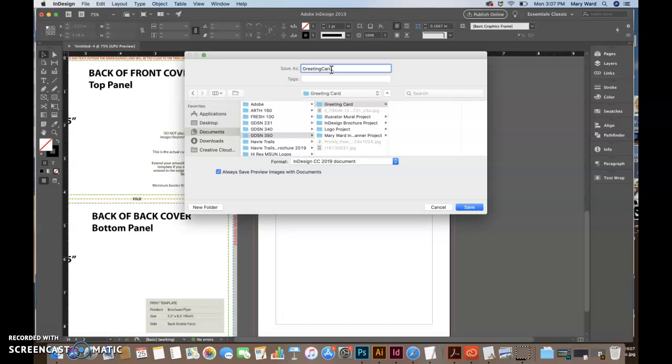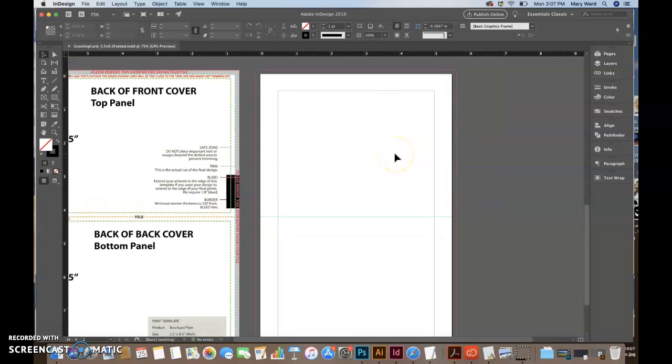Let's put the size of it, 5.5 by 8.5 folded, something like that. So it's super self-explanatory as to it's 5.5 inches wide by 8.5, and then it'll be folded. So let's save that file inside of that folder.